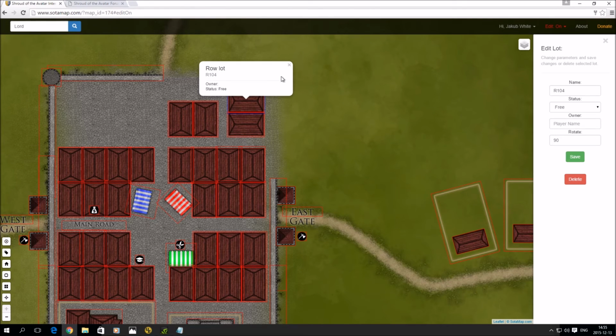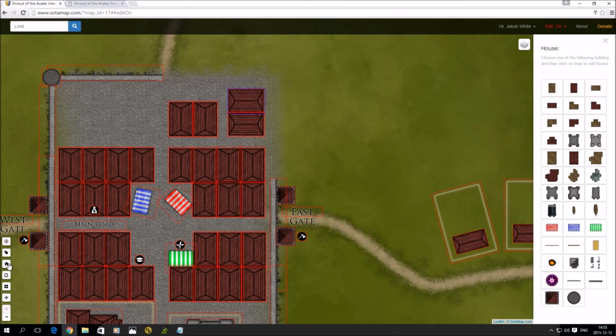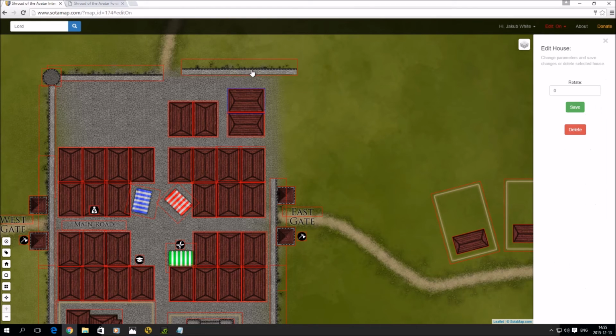Now we will finish these city walls. Let's choose Add House tool. Select long walls and add it to the map. Yet one. Let's turn it 90 degrees, save it. Let's add a round tower.